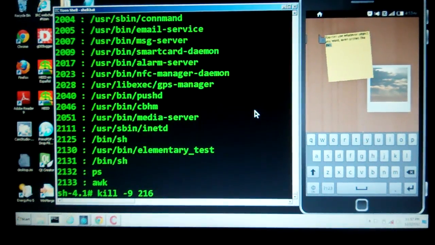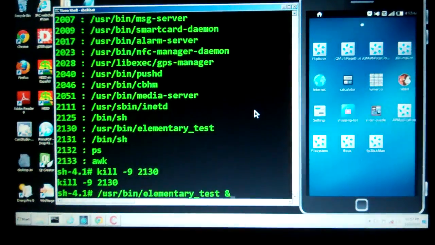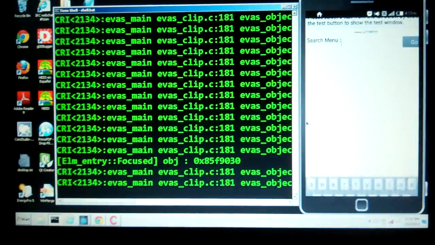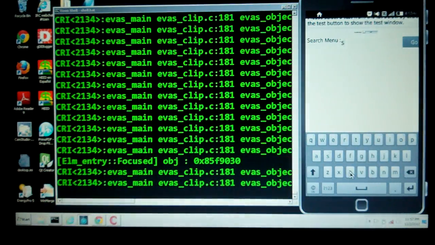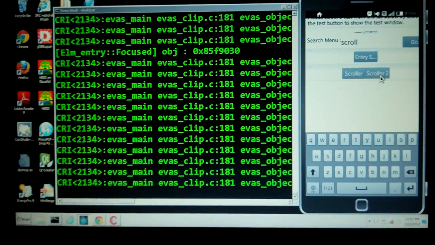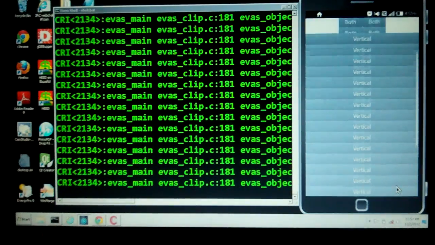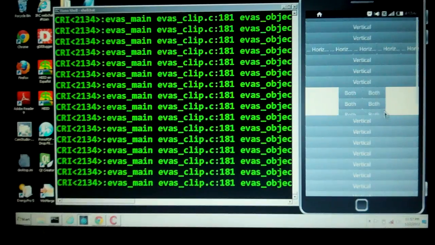So let me kill this process to start it over again. And let's see. There's another one I want to show, which is this scrolling functionality. Look at this one here. And we get a kind of a traditional scrolling up and down mobile experience.